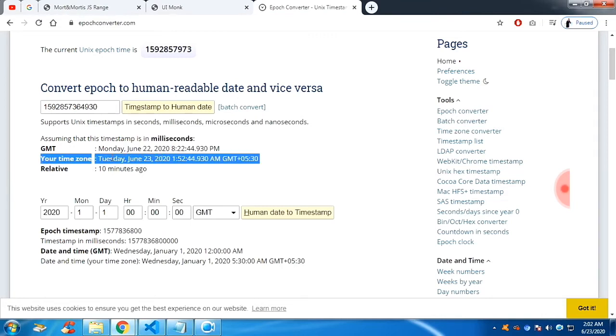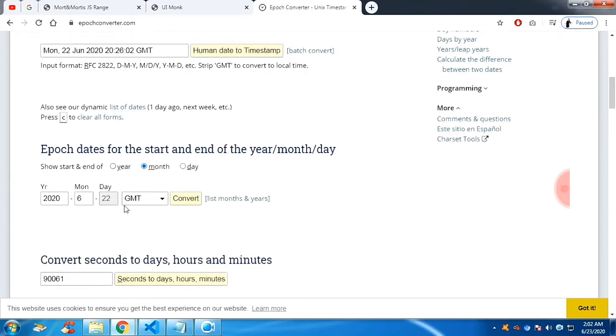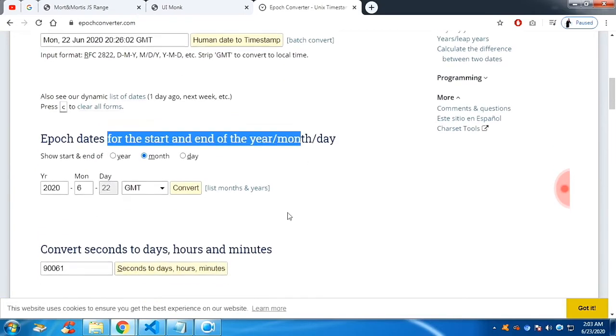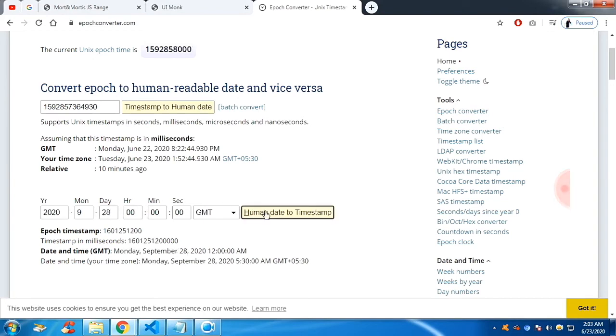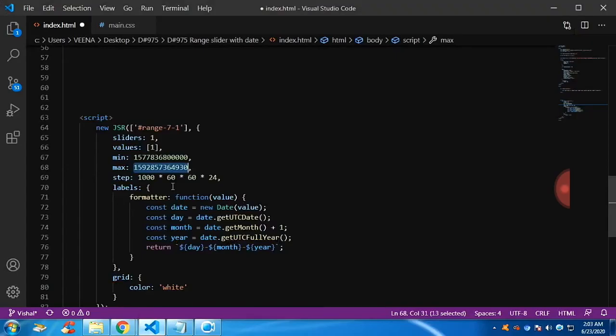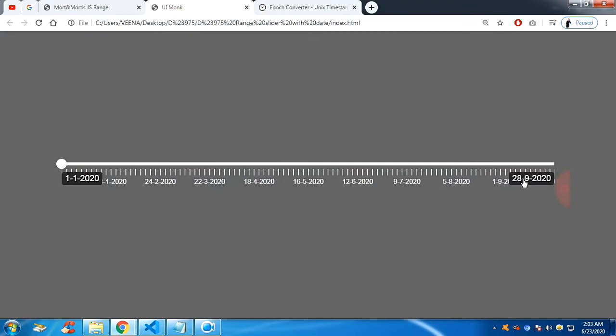Fine, and this website link I have left in the description, and if you want to specify some other date and convert to millisecond, you can do it here in this link. So let me change the end date to my birthday, and if you click, you will get the millisecond, and you have to paste the millisecond on the max. And now the June 23rd will convert to September 28.